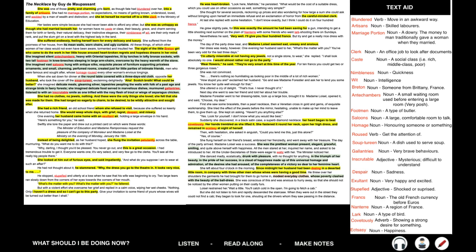The sight of the little Breton girl who came to do the work in her little house aroused heartbroken regrets and hopeless dreams in her mind. She imagined silent antechambers, heavy with oriental tapestries, lit by torches in lofty bronze sockets, with 2 tall footmen in knee breeches sleeping in large armchairs, overcome by the heavy warmth of the stove. She imagined vast saloons hung with antique silks, exquisite pieces of furniture supporting priceless ornaments, and small, charming, perfumed rooms, created just for little parties of intimate friends, men who were famous and sought after, whose homage roused every other woman's envious longings.